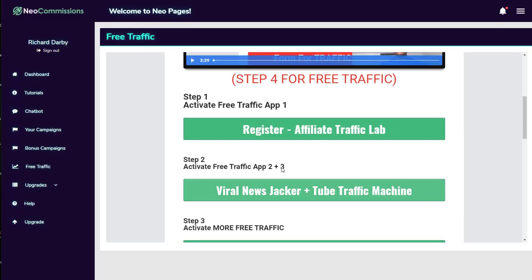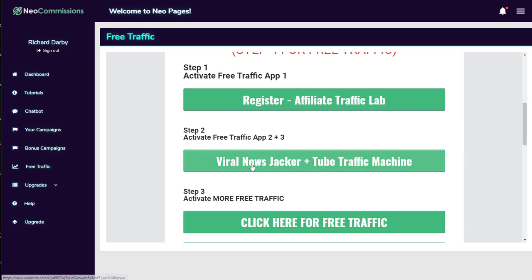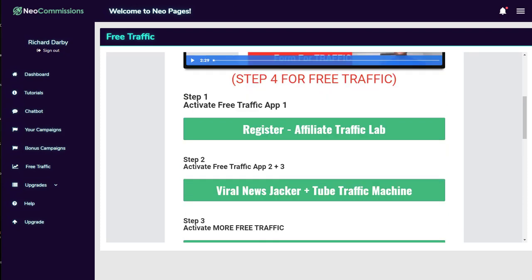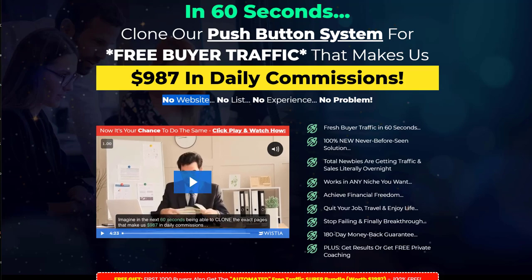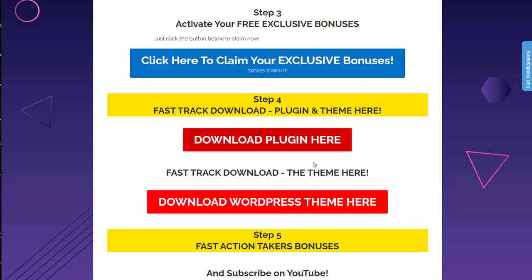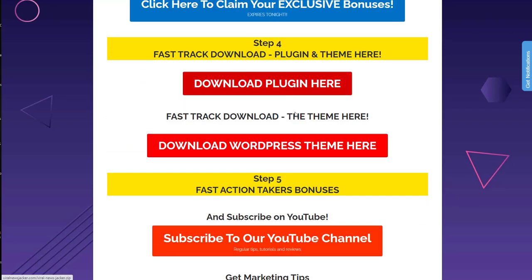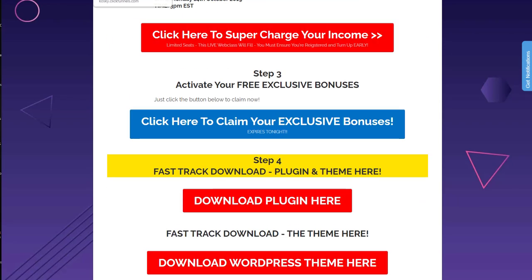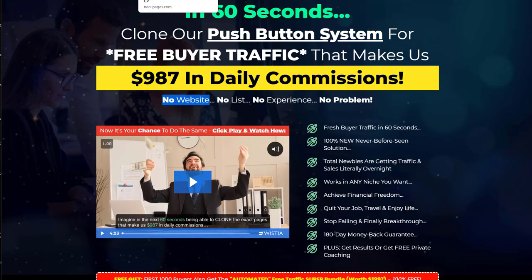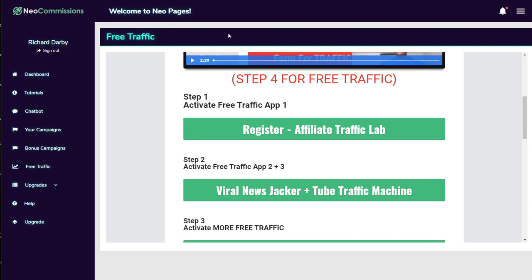Now, the second step, the Viral Newsjacker and Tube Traffic Machine. For Viral Newsjacker, you need to have a website. Now, it says on here, no website required, but this is a plugin. If I go to Viral Newsjacker, this is actually a WordPress plugin and theme, so you need a website to make that work. And it says here, you have no website. Now, if you've got a website, then you wouldn't even need this piece of software.